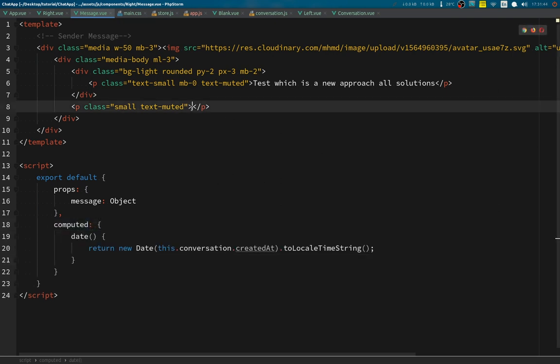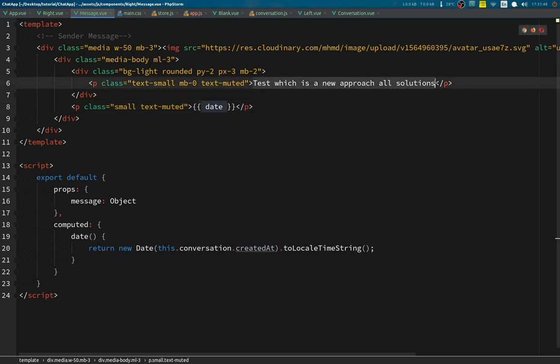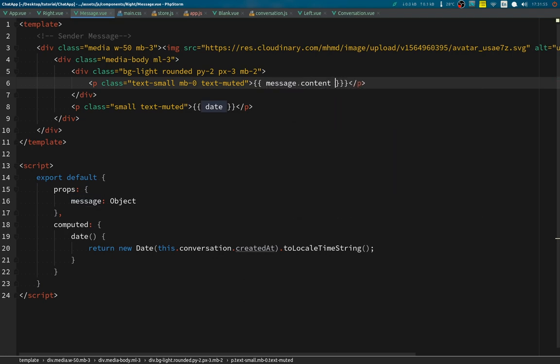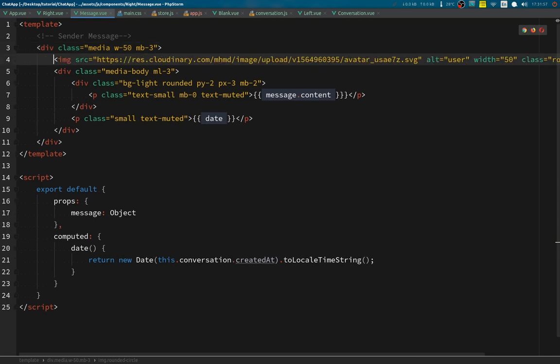And let's do date again. And this is the content of the message. So this is gonna be message.content. And the image, that's nothing to worry about right now. And I think that's all we have.